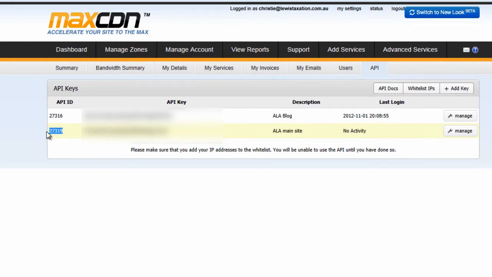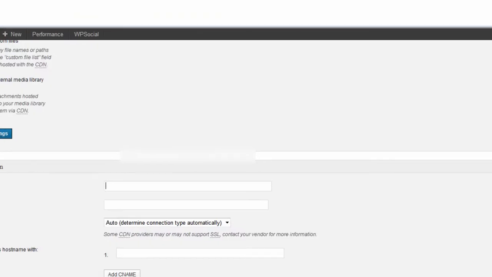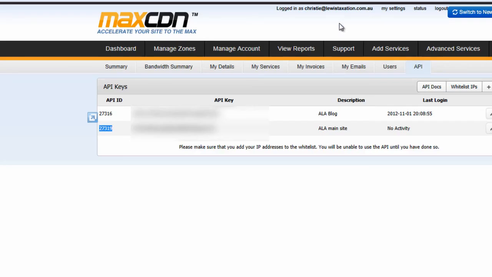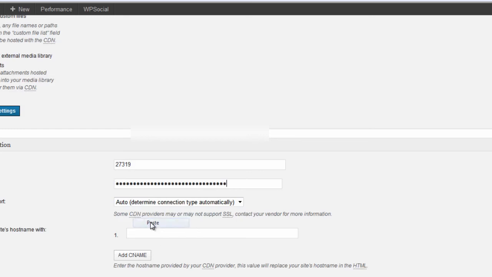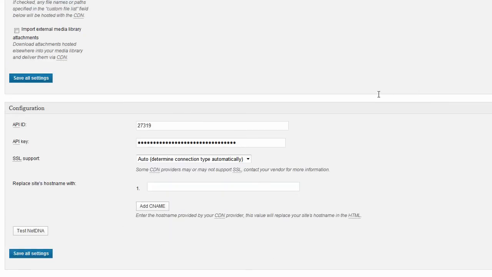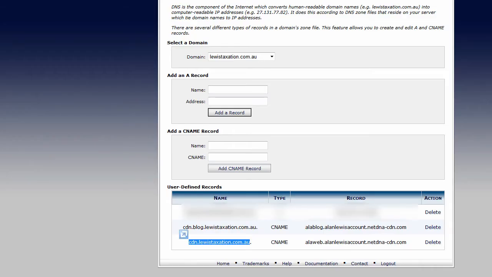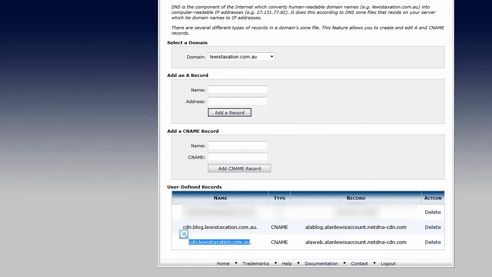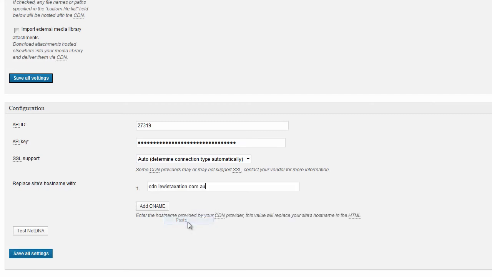We can just paste those straight into our configuration here. Now you might recall that what actually sent us to this page was an error that the replace site's host name with field was compulsory. What that is, if you remember when you set up your CNAME record, is the name that we gave our subdomain. So we'll just pop that one in there.